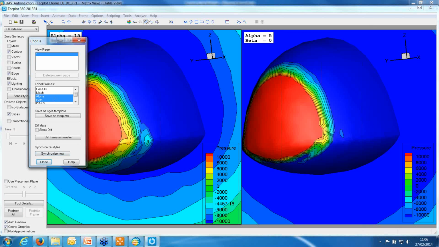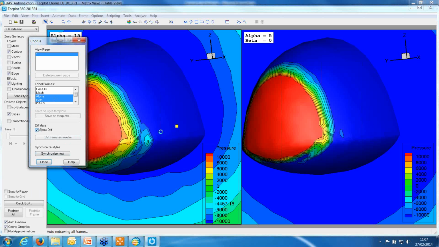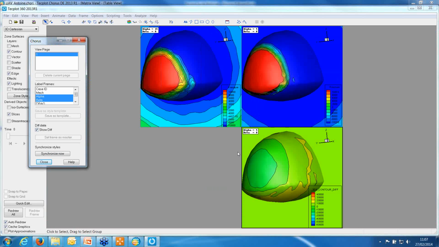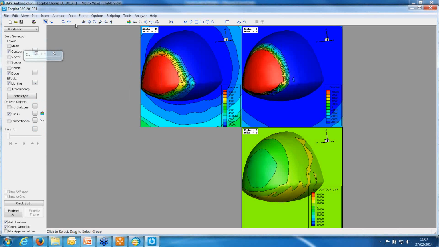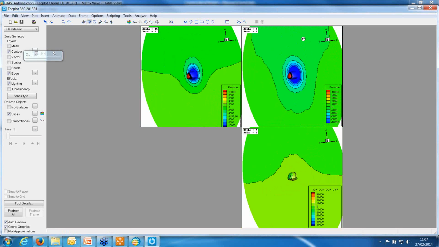Another nice thing is that you can compare your data. You just go on show diff, and it will automatically calculate the differences of pressure between that case and this one. That's a very powerful tool to compare them, and you have numbers that you can get out of it, so you know exactly how different they are. It's also a quantitative way of looking at it.